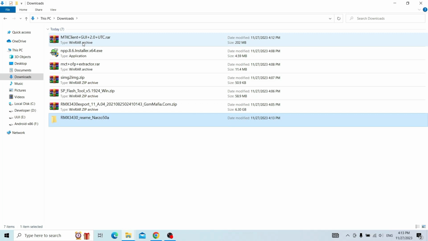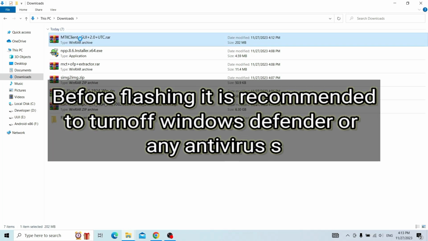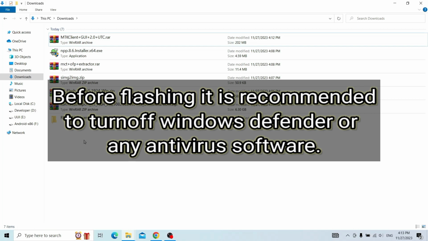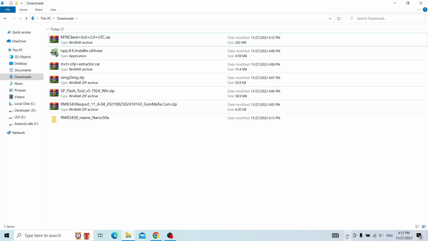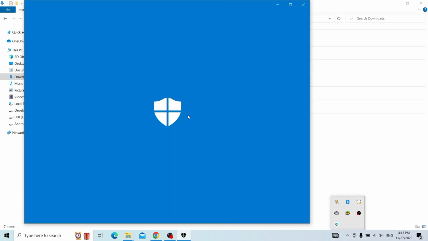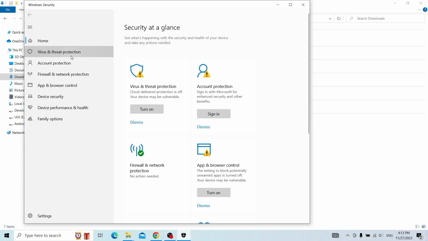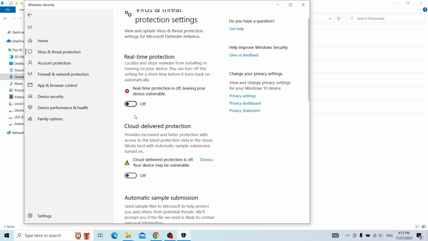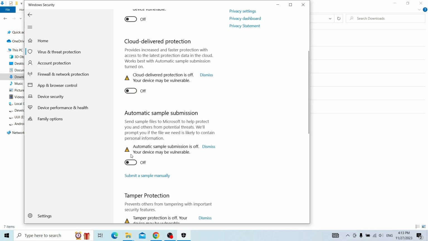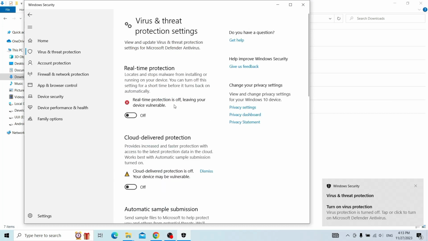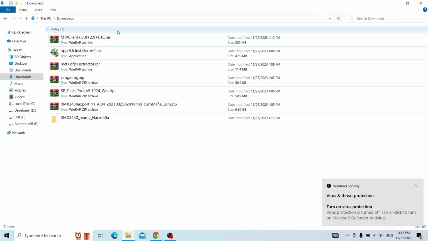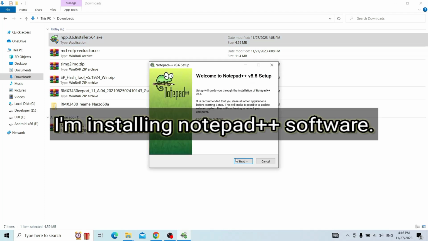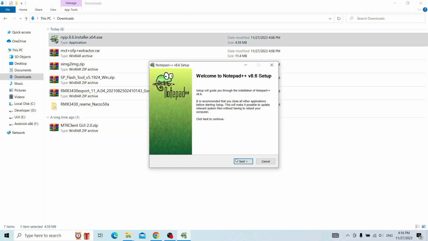Before that, keep in mind you have to turn off Windows Defender because your Windows Defender might confuse these and think they are malware or threats. So it is important to turn off your antivirus or Windows Defender. You can observe how I am turning off my Windows Defender. You can see I have turned off antivirus or Windows Defender. Next, here I am installing Notepad++ software.